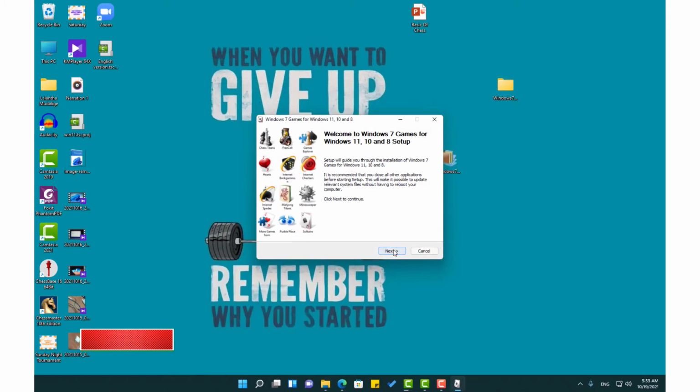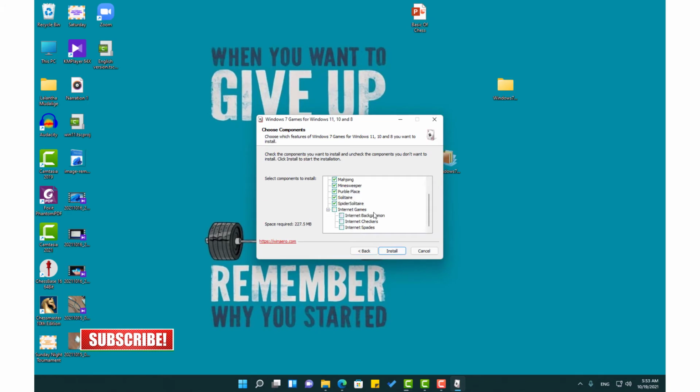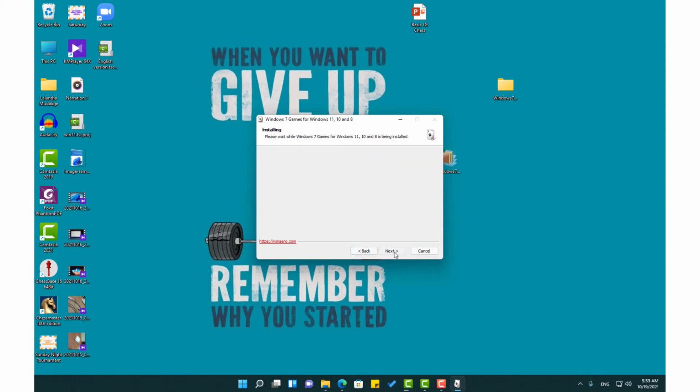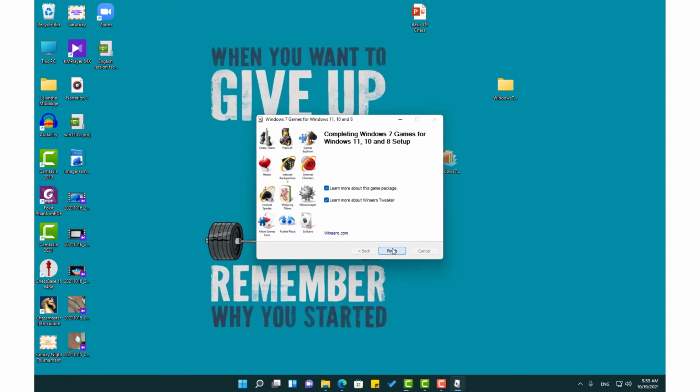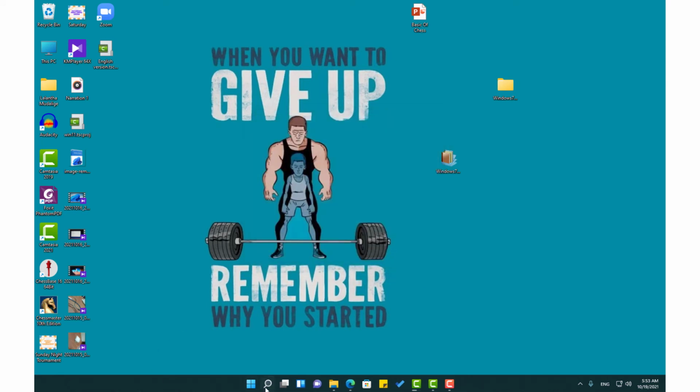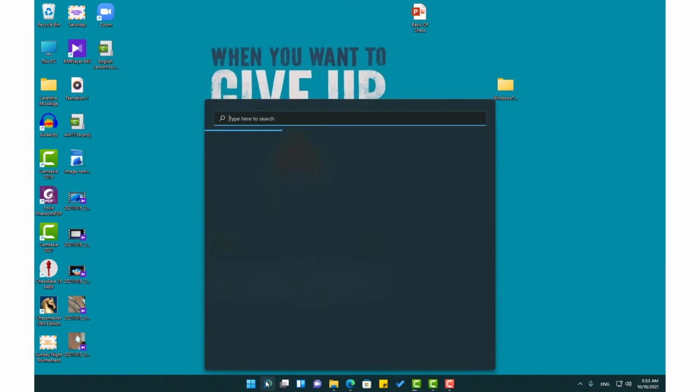Here let's continue the setup. Here you have all the games in Windows 7. Here I'm only going to select the chess. Now Chess Titan is installed in Windows 11.